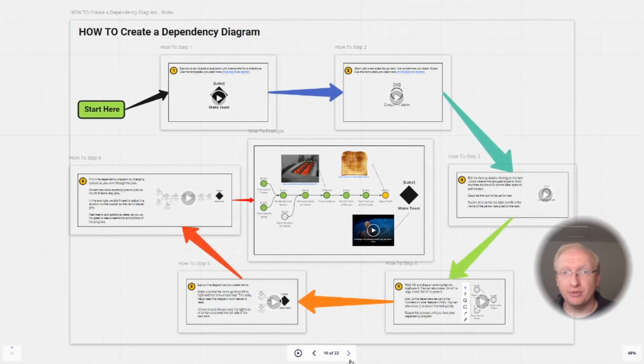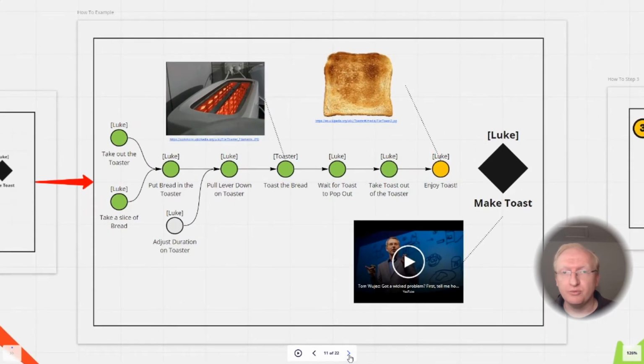Next, we're going to start building an actual dependency diagram. And here's a short tutorial on how to do that. We're going to be working on the idea of how to make toast. And if you haven't seen Tom Wojciech's talk on YouTube, you might want to check it out right now. It's pretty great to see how to get people to collaborate in different environments. And this is my version on how to make toast.